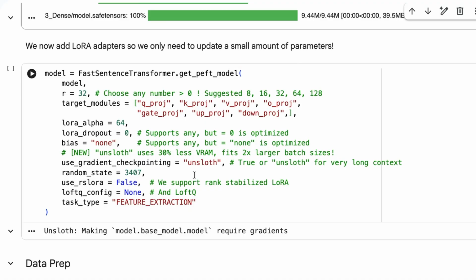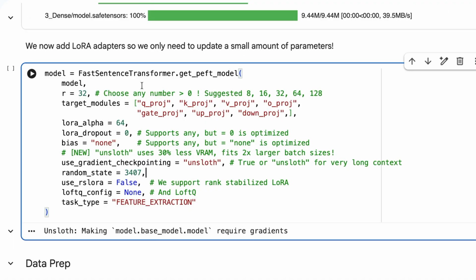Next, we add LoRA adapters. This is the efficiency trick. Instead of training all 300 million parameters, we are only training about 13 million. That is roughly 4% of the model. Rank 32. Targeting the attention and MLP layers. Standard setup. Now our model is ready for training.